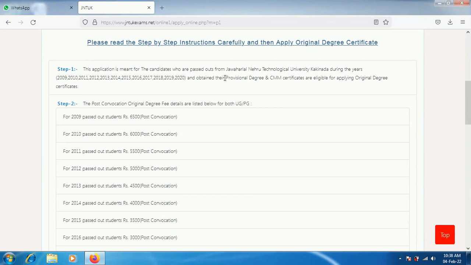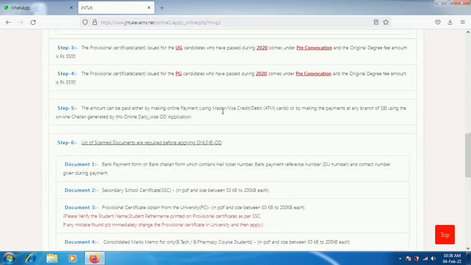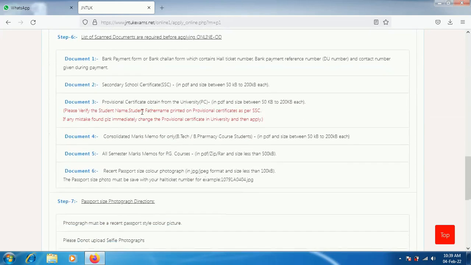Who is eligible for applying for OD? As I said, provisional degree and CMM certificates are eligible for applying for original degree certificates. And what are the documents required? There are nearly eight. Document 1, bank payment form, which contains hall ticket number, bank payment reference number and contact number.